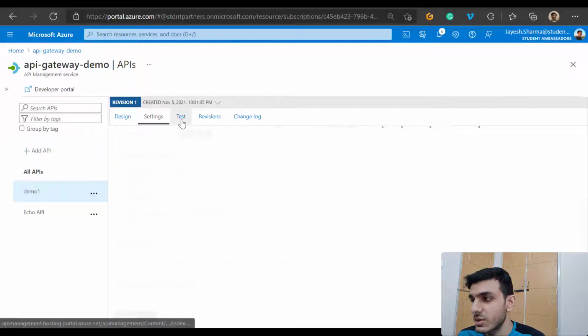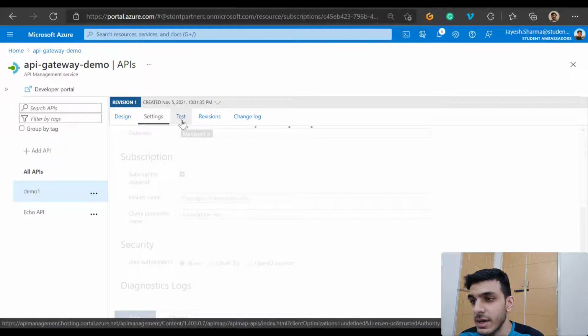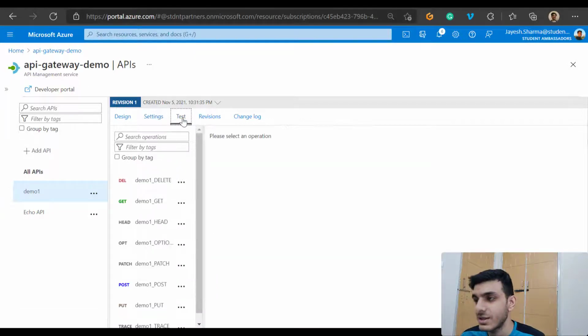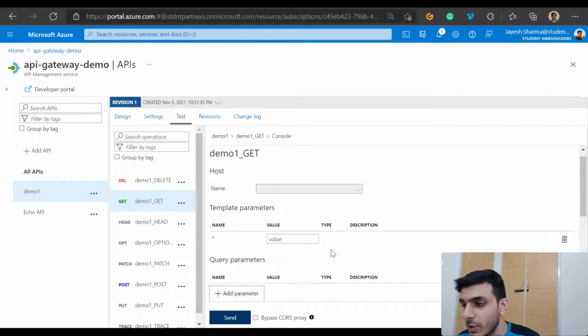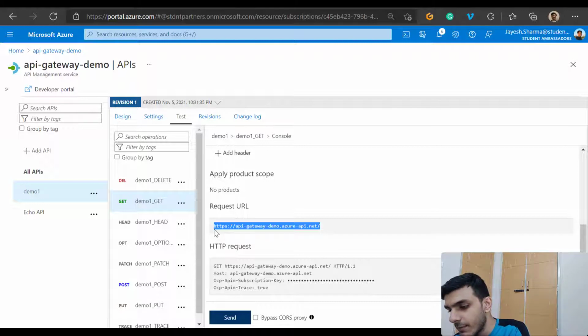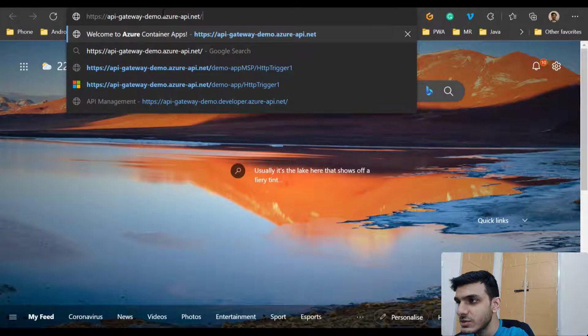Now let us try and access this particular API and see if we can do it through the browser or not. For that, I'll go to the test section. Here, if I click on any of the operations, it will give me an endpoint. I'm going to use this endpoint to access my service. So this is the endpoint. You can see there's no suffix here, just the base URL. This is just one URL. It's the same URL as my API gateway.